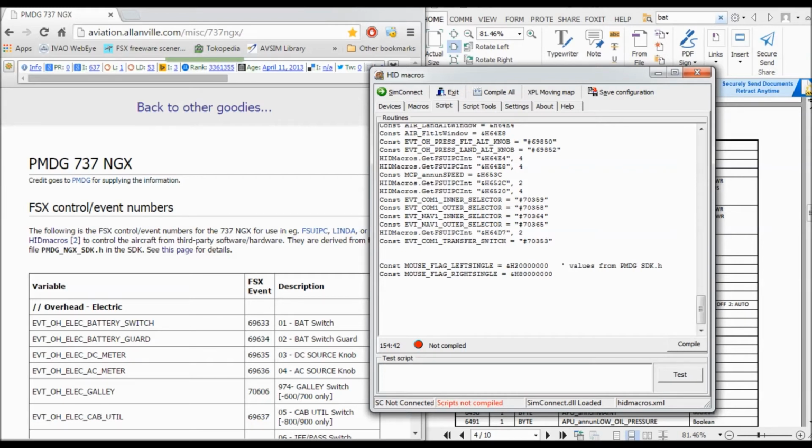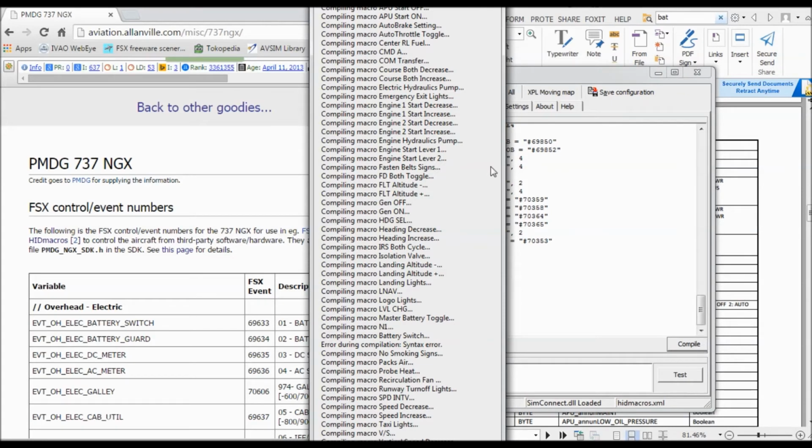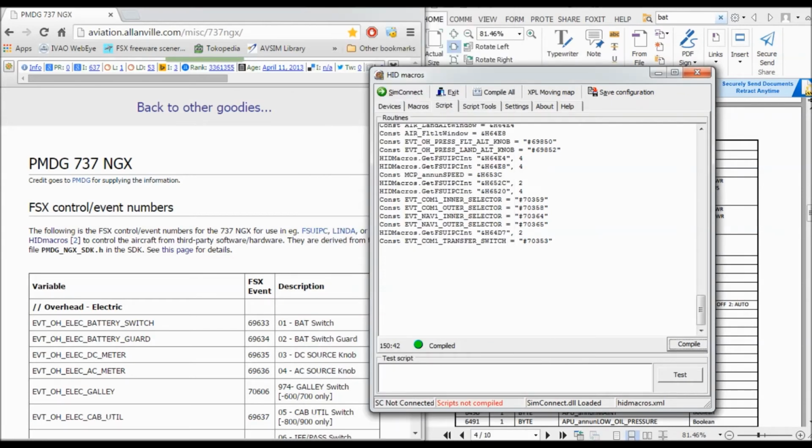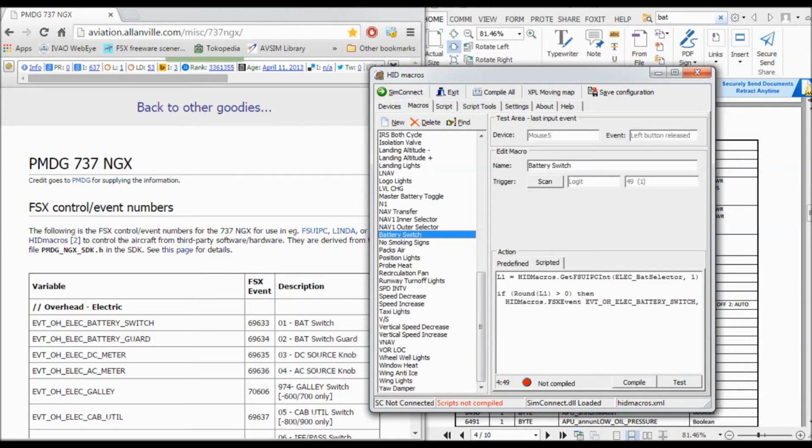This mouse flag left single and right single is very important, because we use the mouse flag left single command to tell the FSX through HIDMacros to do a left single click on the desired overhead switch that we assign on the macro, so it's the same with right single. I've already done that, so just hit compile. Then continuing scripting the code.